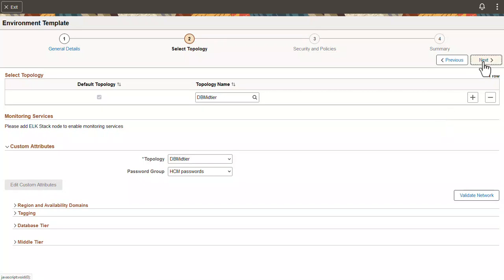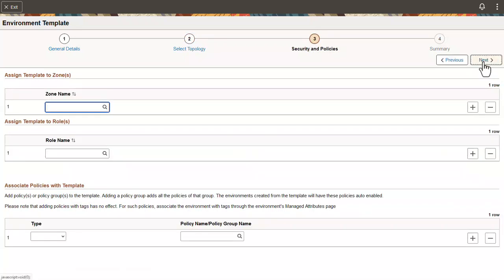Next, define the security and policies associated with the template. Zone is a logical grouping of environments based on their use. For example, all development environments could belong to a development zone, and all testing environments could belong to a testing zone. Cloud Manager currently does not use this for any purpose other than categorizing the environments. Zones include test, development, and production. A template can have multiple zones.